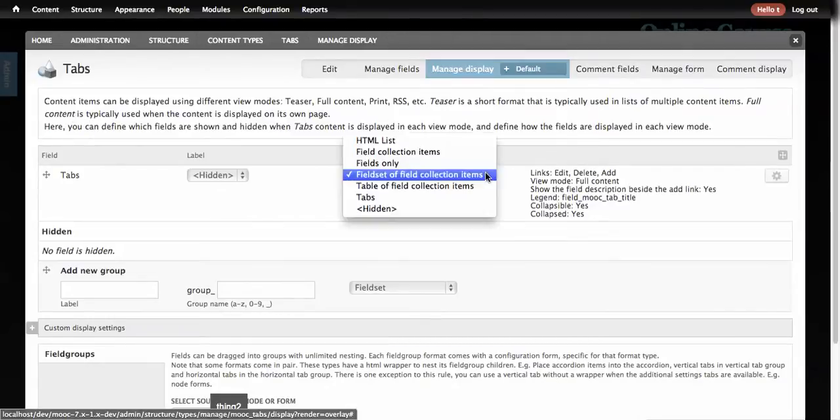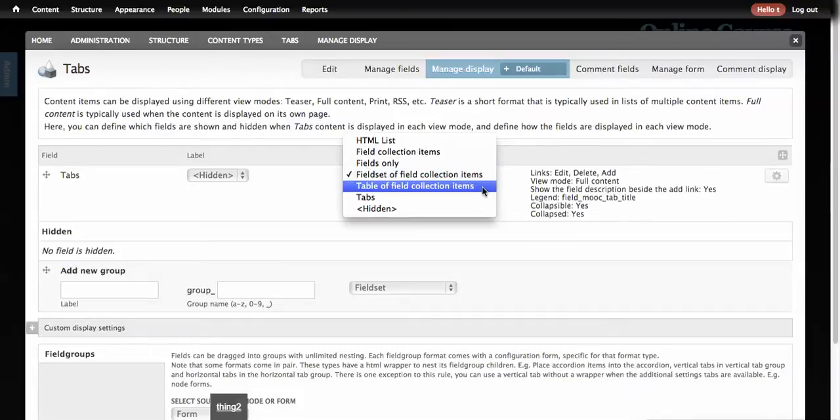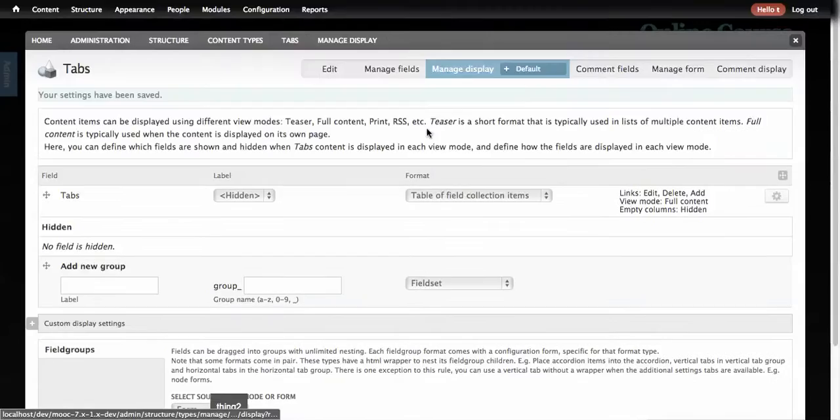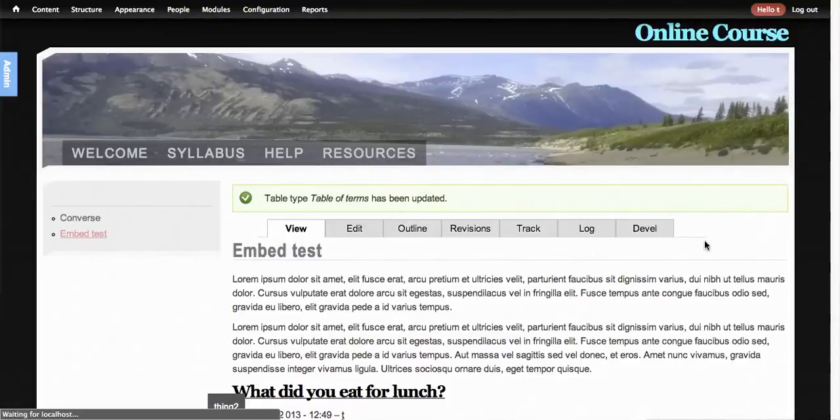So there's some really nice projects associated with field collection. So just to showcase how quickly you can alter the way this outputs, we can say, hey, do this as a table of field collection items. Save and go back.